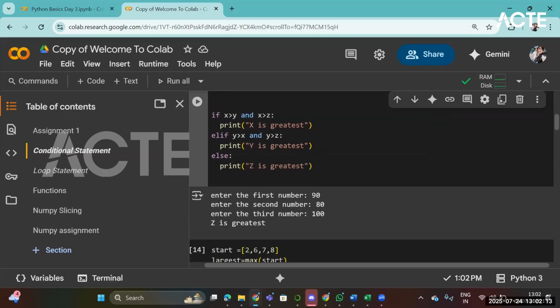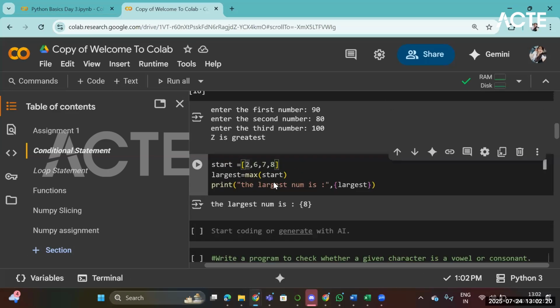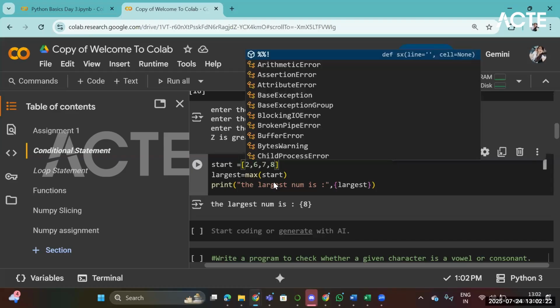That's all. Understood? Max will work only on a list or any tuple. If I pass your tuple as well, it will work.